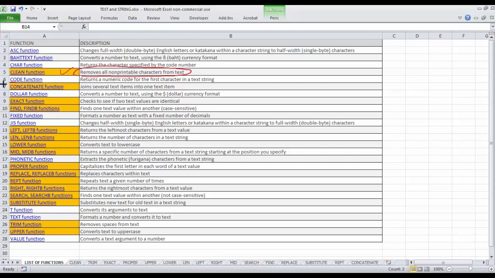Then you have the concatenate function. It joins several text items into one text item. Then you have the exact function. They are saying that it will check if the two text values are identical. So you can understand how useful this type of function would be. And the find function will find one text value within another.